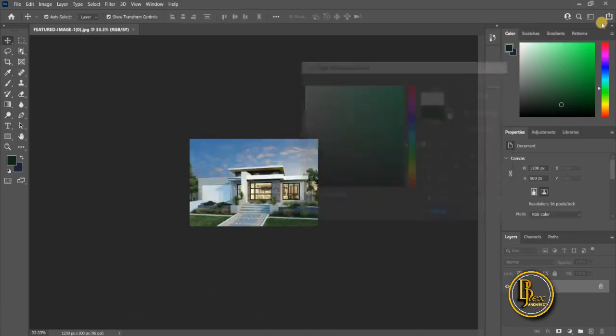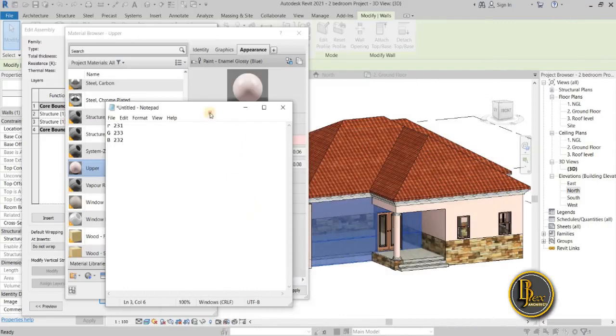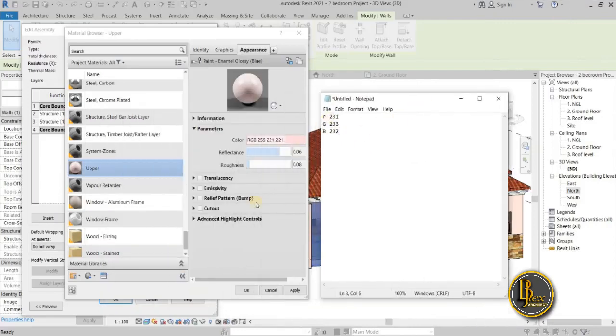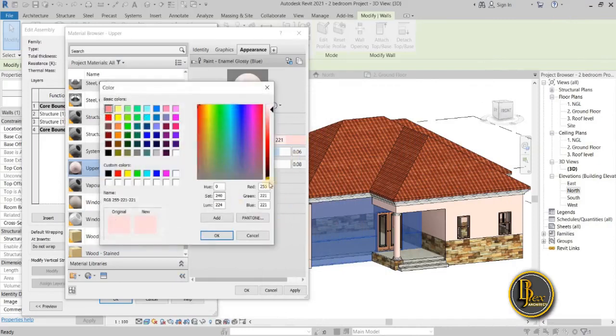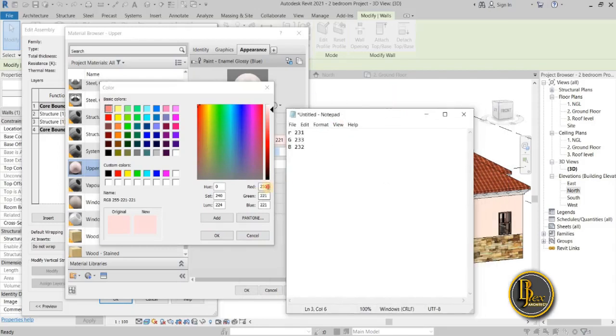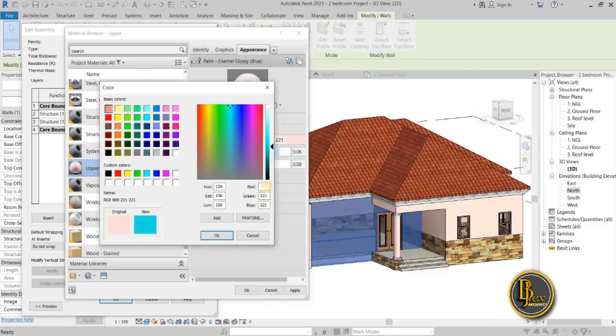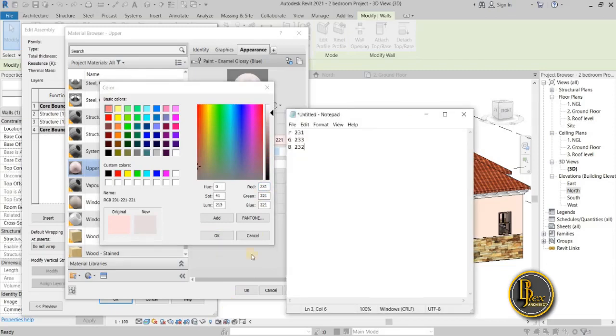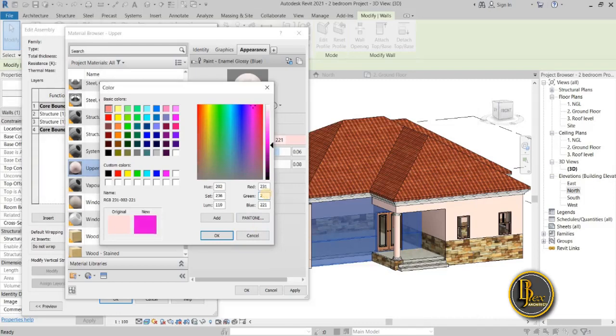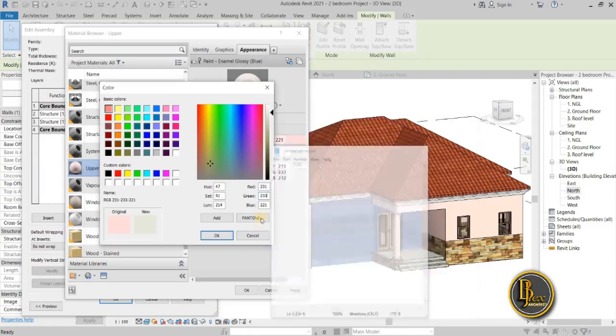Now let's go back to Revit. So we'll be putting the red here, the green here, the blue here. Let's go to where we have it saved. So if I change this red to 231, you see the color is changing. The green 233, then the blue set to 232.